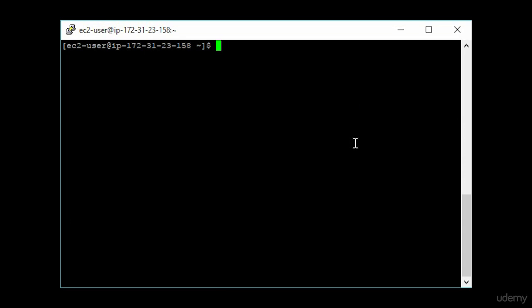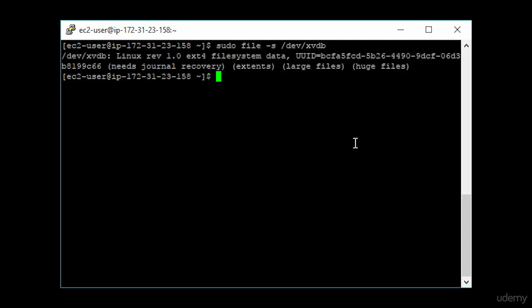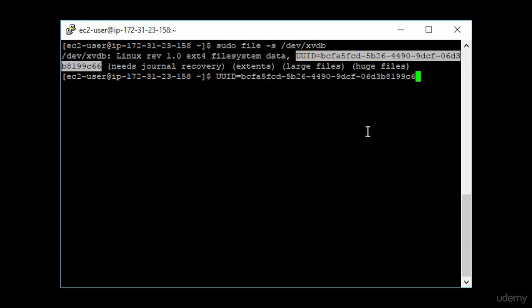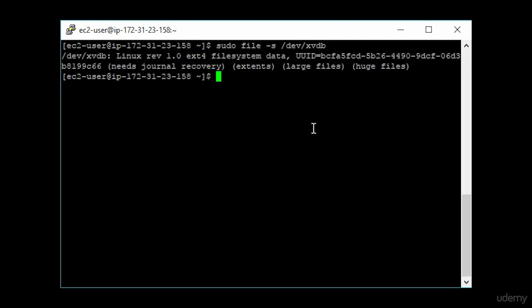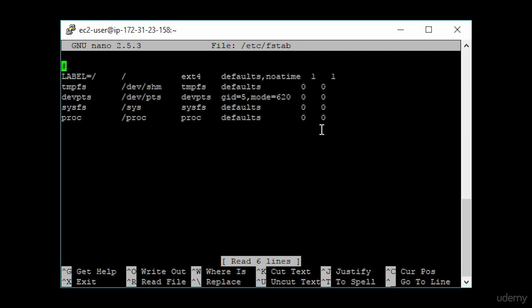So before I edit the file, I need to get the ID of the EBS volume. I can use the device name, but it is more reliable to use the ID of the device. So I'll just do that same command that we used before to get the file system information. And there I can see the ID there. So I'm just going to copy that, UUID equals. Just going to copy that. And now I'm going to edit the fstab file in nano. So just sudo nano and then the file, and there we can get into the edit screen. So you can see there's a number of entries, and we need to add another one for our new mount.